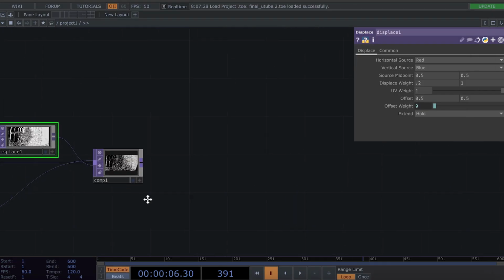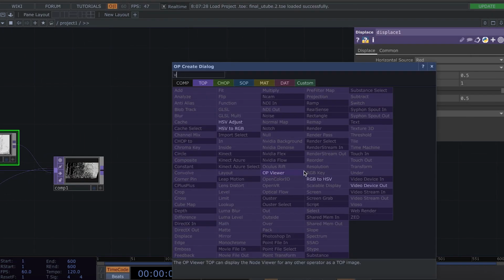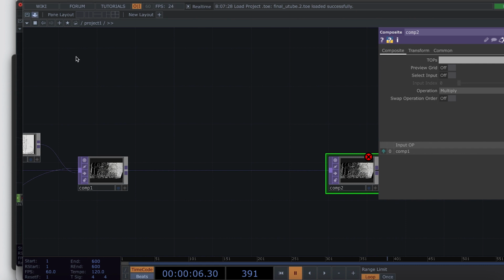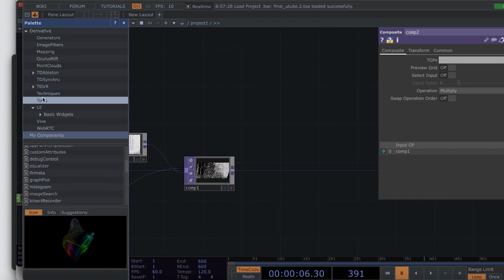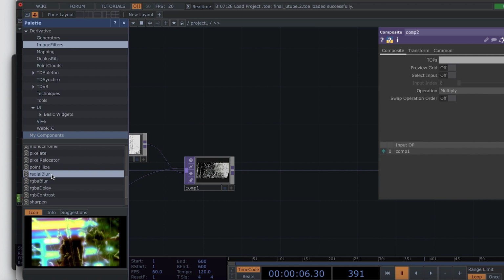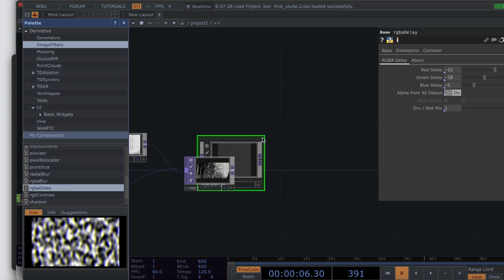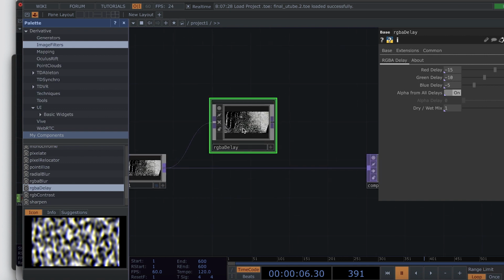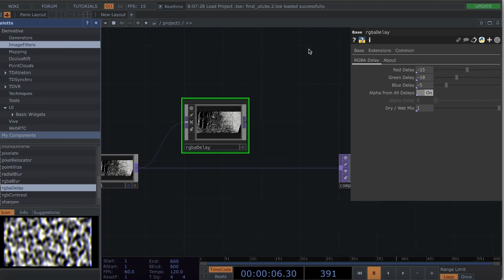The last step is to add an RGB delay from the palette, and then change the parameter of the blue delay to 1 and the others to 0, and add some ramp with the luma blur. Combine this all together with the lens distort, and we complete.